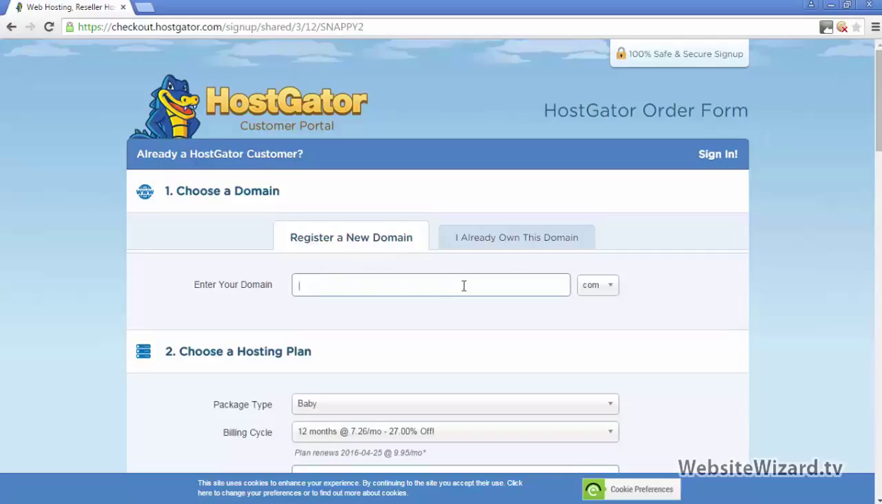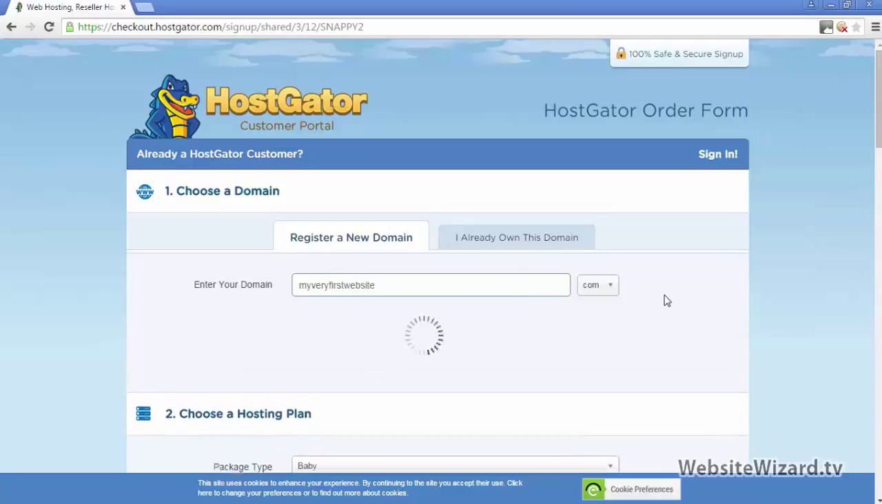So the first step we want to do is click on register a new domain and choose our domain name here, which is our website name. But if you already purchased your domain name, then you would simply click this option here, I already own this domain, and then you type in your domain name here. But in this tutorial, we're purchasing our domain name and our web hosting, so we're going to click register a new domain. So I'm going to try my very first website and then click here.